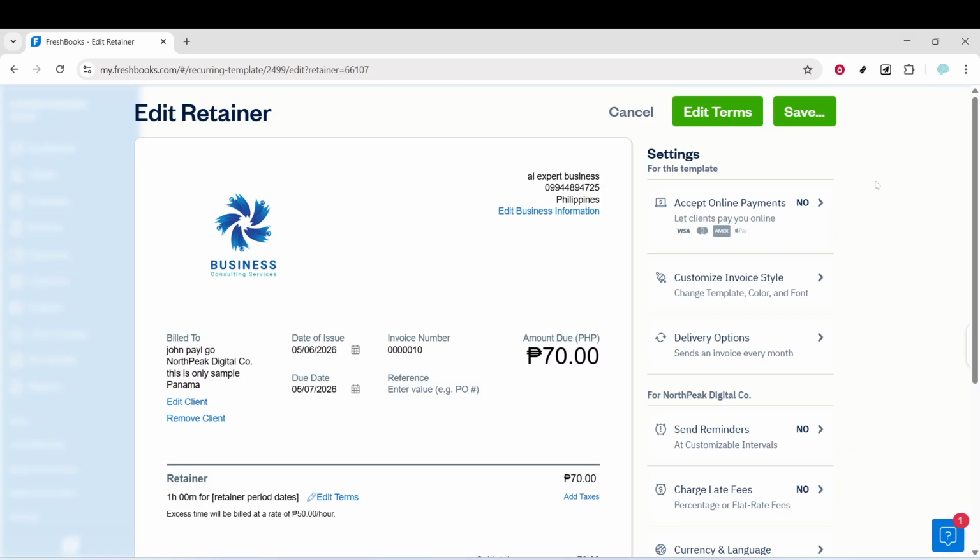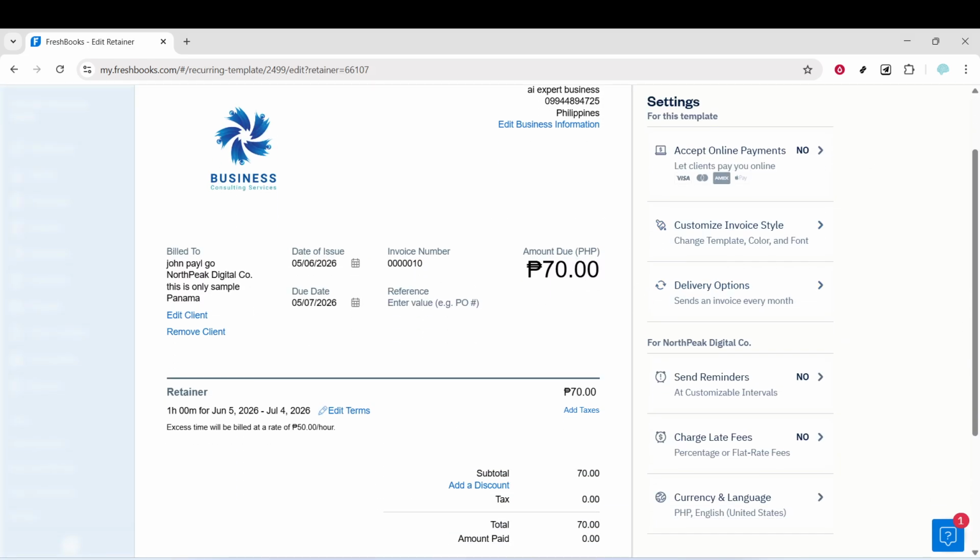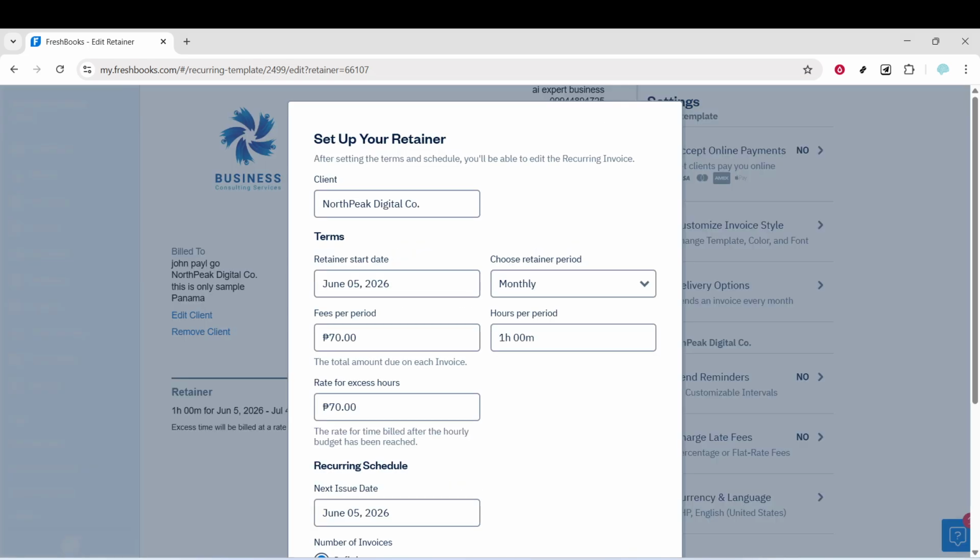Now, update the details. If your retainer is based on time, adjust the hours to reflect the new allocation. For example, you might increase monthly hours to match a larger scope. If it's a fixed fee arrangement, update the amount to the new flat total. Only change one of these, hours or amount, based on how your agreement is structured.